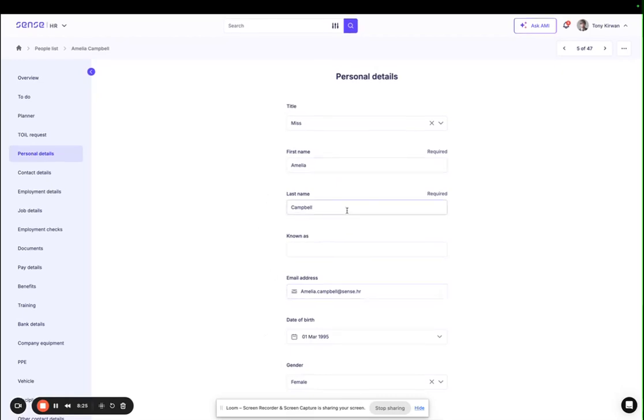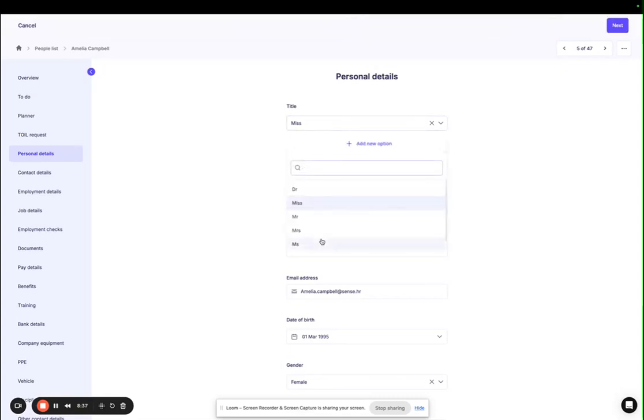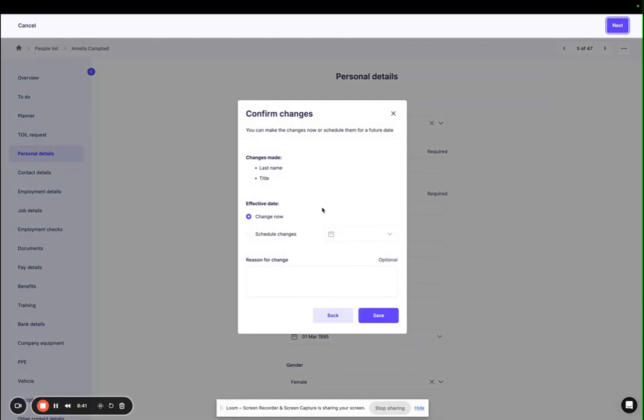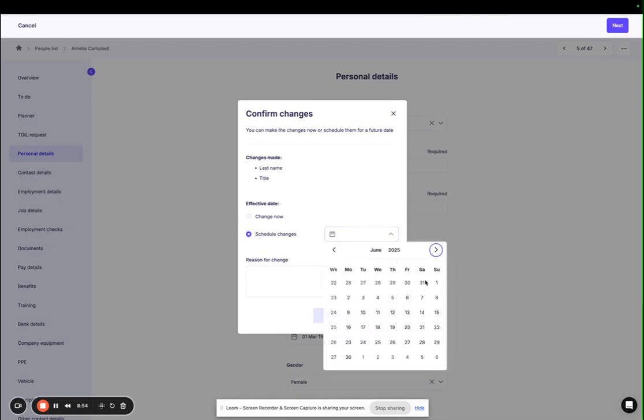If you were to make any changes to the employee's details, let's say the employee's got in touch, and the employee today is Amelia, and let's say Amelia's told us that she's going to get married and the last name will change from Campbell to Smith. And the title, of course, will change here at the top. Now, before we make those multiple changes, we have two options in our system. Option number one is you make the change now. That means it comes into immediate effect and it would go through to things like payroll reports. Option number two is you schedule that change for some time in the future.